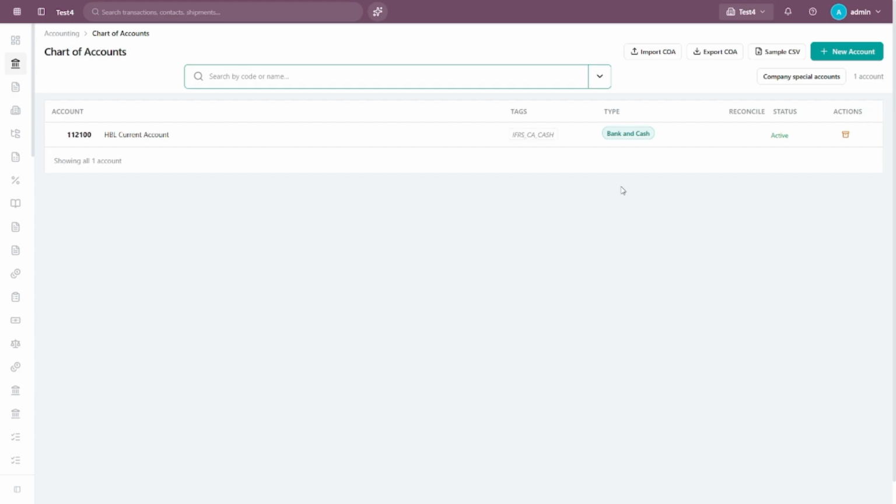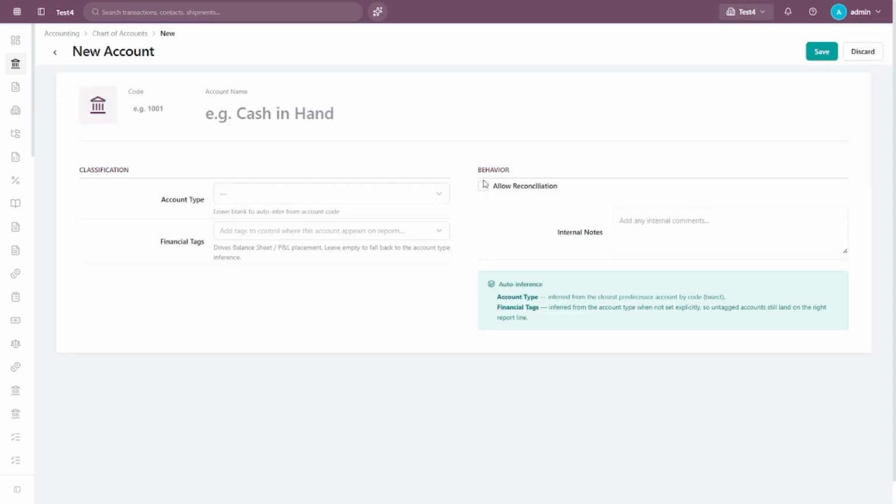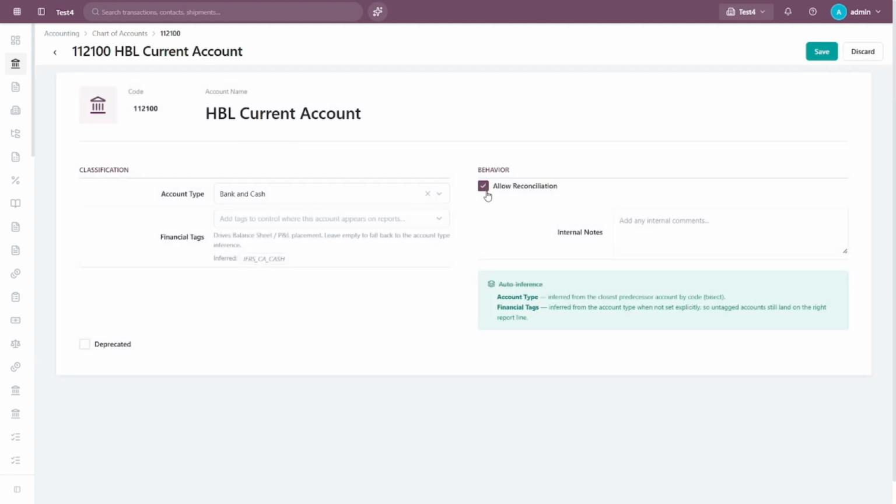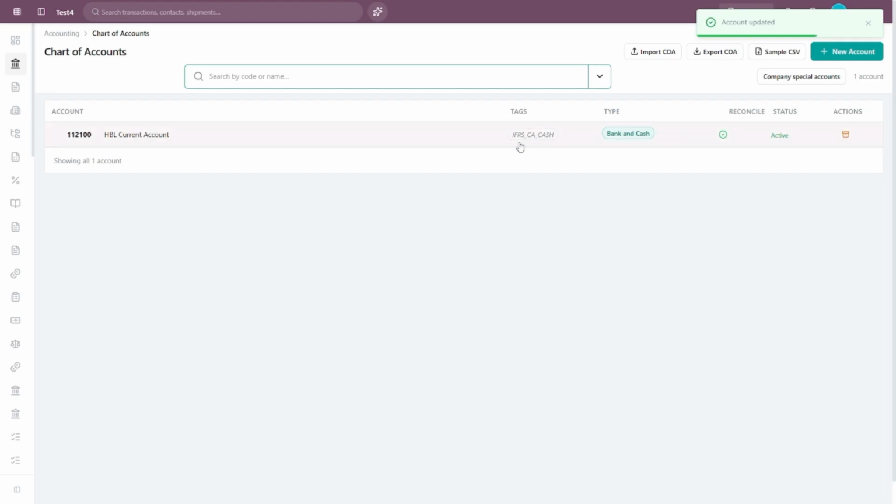Financial tags are optional. In most cases, you can leave them empty. Next is Allow Reconciliation. This should usually be enabled for receivable accounts, payable accounts, advance accounts, clearing accounts, and often bank accounts as well. Internal notes are optional and are only visible to your team. If you're creating a fixed asset account, you can also link its accumulated depreciation account inside the contra section. Once everything looks correct, click Save. Your new account will now appear in the chart of accounts.